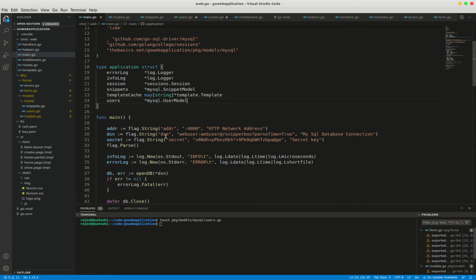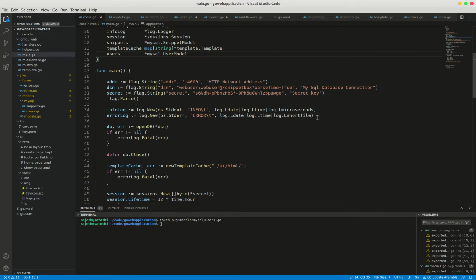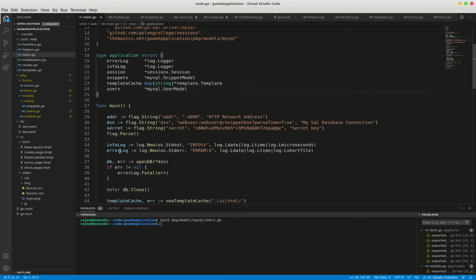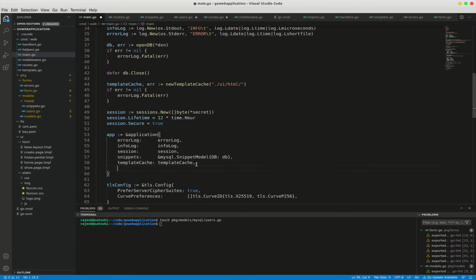Okay, now once I add this field in the application struct, I have to initialize this mysql.UserModel instance and add it to the application dependencies. So go to here, users: &mysql.UserModel{DB: db}.